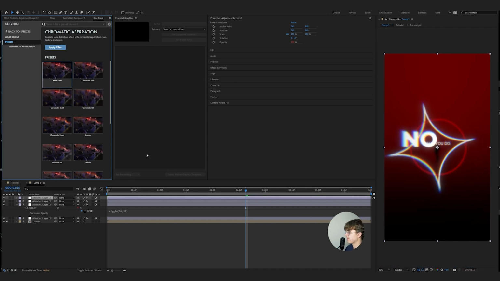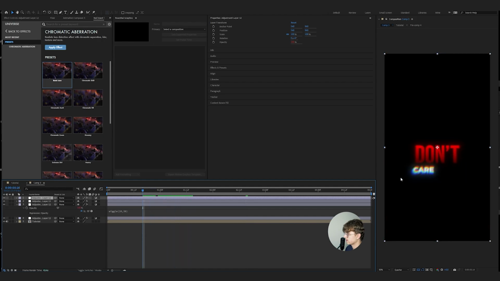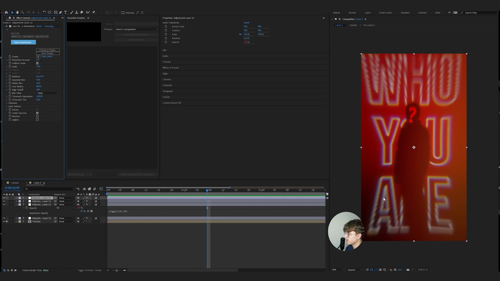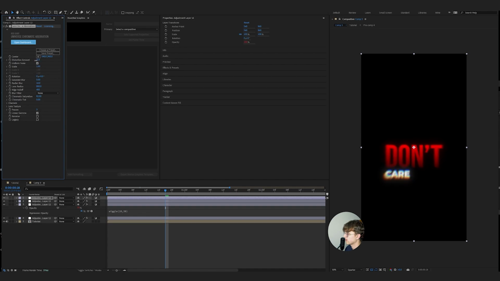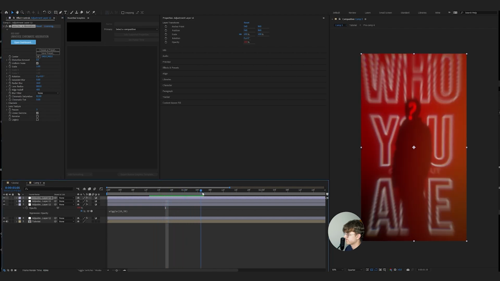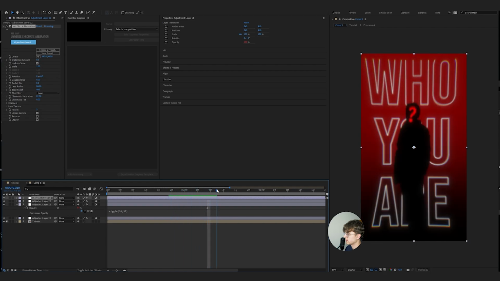So I'm going to apply that to this adjustment layer. And now you can see how it makes everything blend together and have this chromatic aberration. It spreads out the RGB colors of everything. You can see that it's way too much of an effect though. So let's mess around with that a bit. We'll turn down the saturation of the aberration, then turn down the distortion amount to like 0.5, and also take down the blur completely.